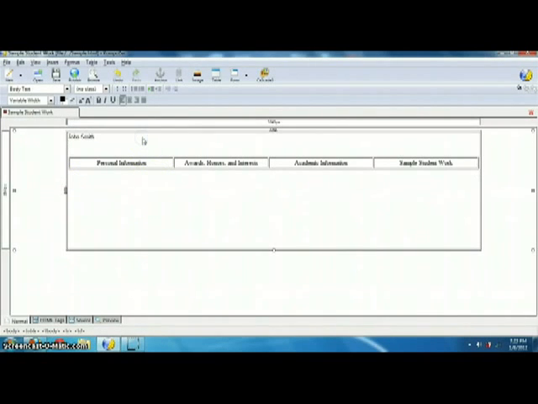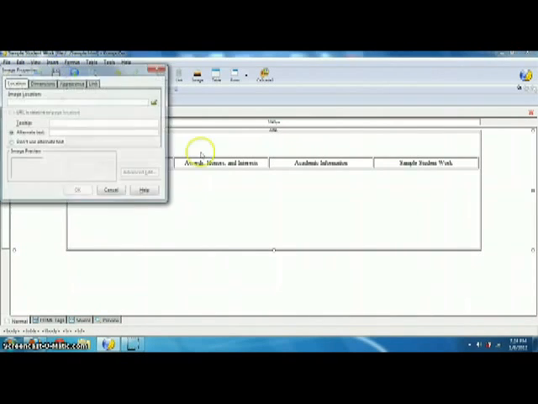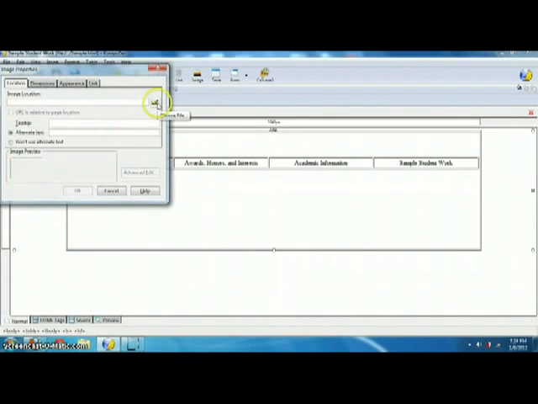Okay, let's put a picture in. Now, here's one thing I want to show you. Let's say I want my picture over here on the right side. So I'm going to go insert picture or image, and I'm going to open image location.